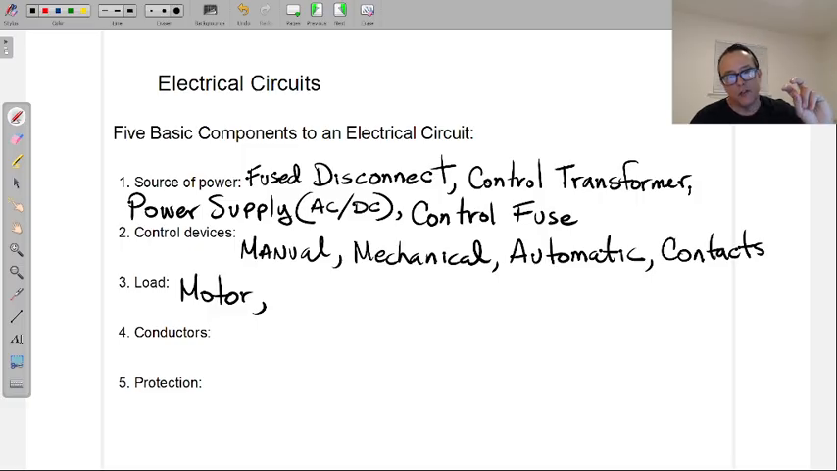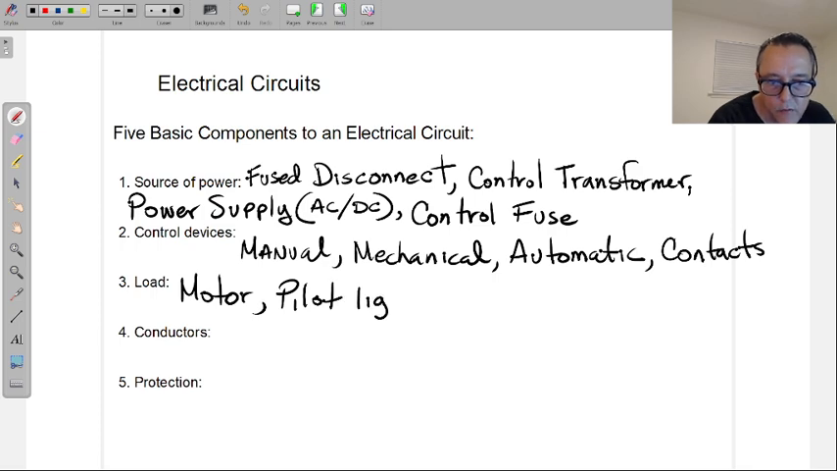Then we have two more. One of them is pilot lights. Right? A light is a load, so we use pilot lights in motor control systems to indicate status. That's what our lights are doing. They're indicating status. Green light, motor's on. Red light, motor's off. Blue light, overload tripped, or I have a tripped system. So you can use lights to indicate all kinds of stuff.